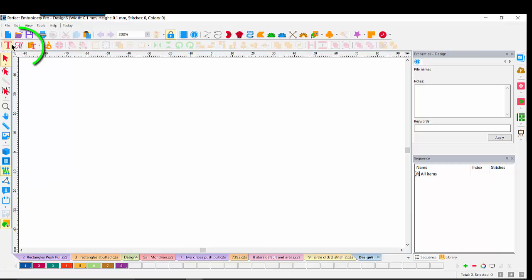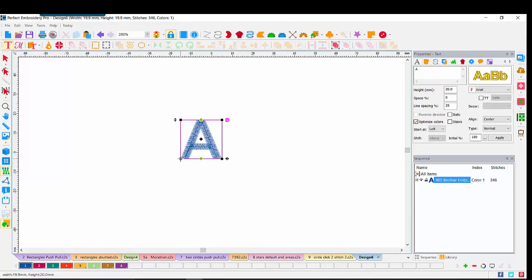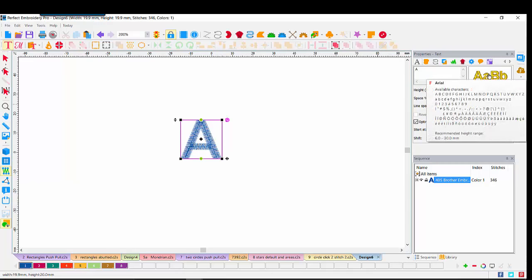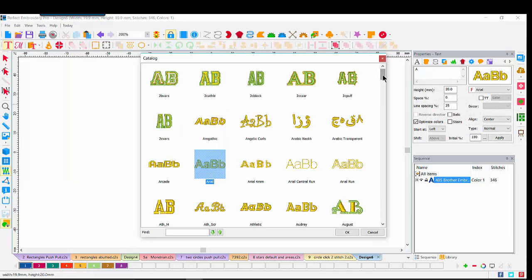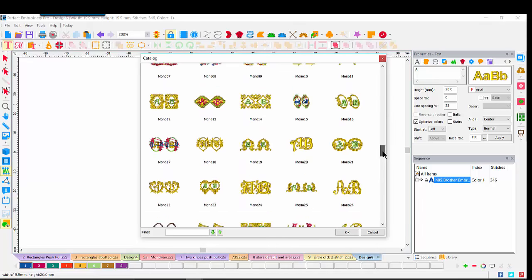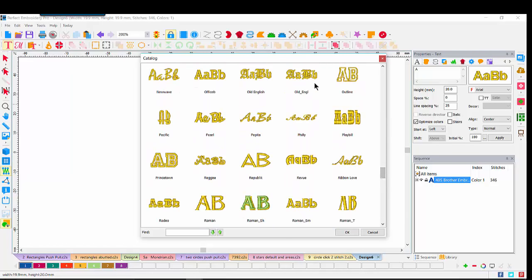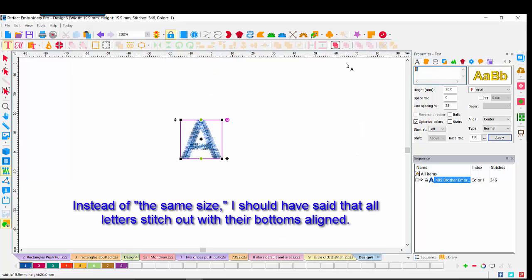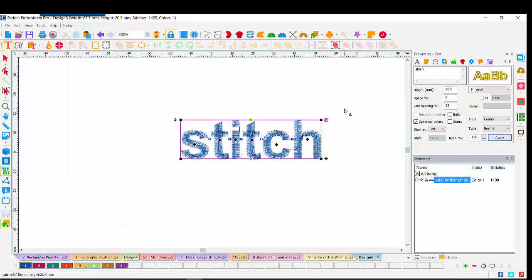Pulling up a clean screen, I'm going to briefly mention the idea of pull push with text. If we create text with our text tool built in, you remember that we create text from fonts that have been individually digitized, the characters themselves, so that when they stitch out, they are all the same size. Let's take a look. I'll type in the word stitch. We'll apply it. It's just in a plain Arial font, and it looks very pretty on screen.